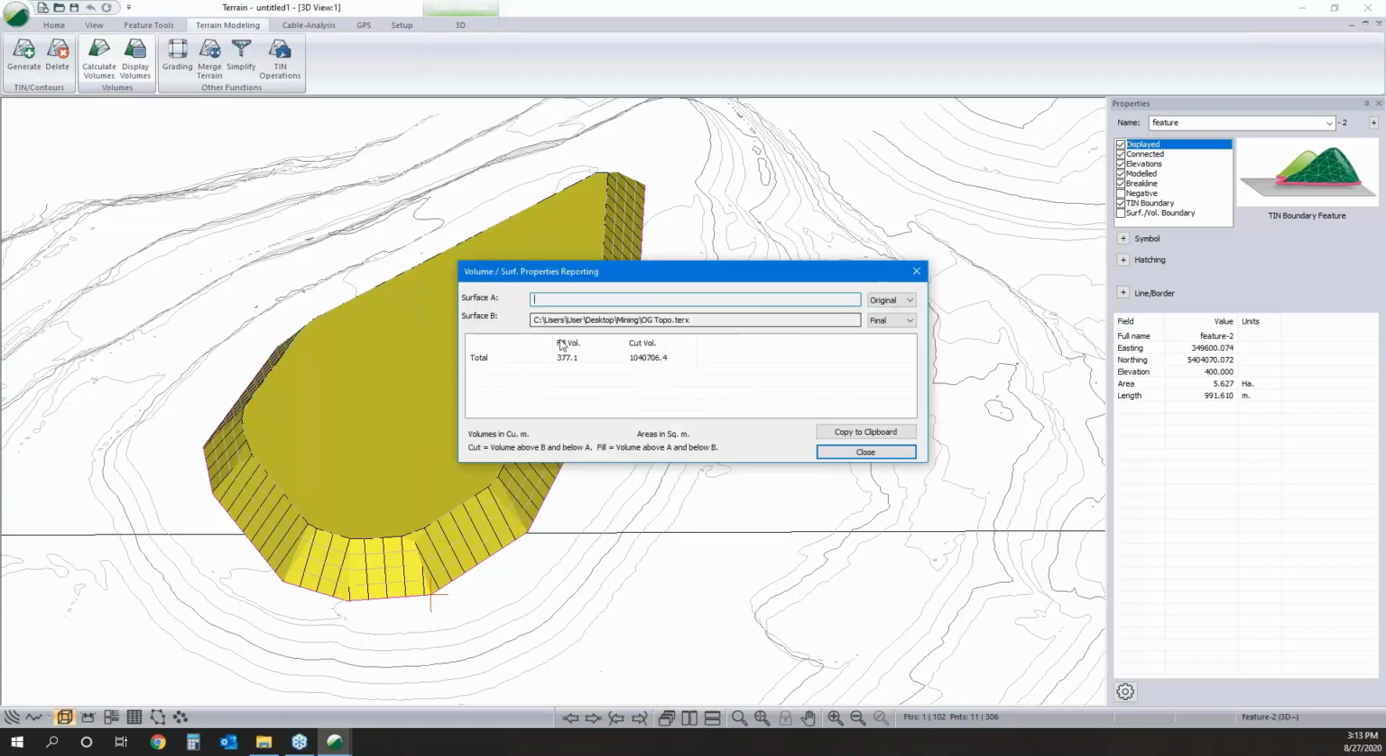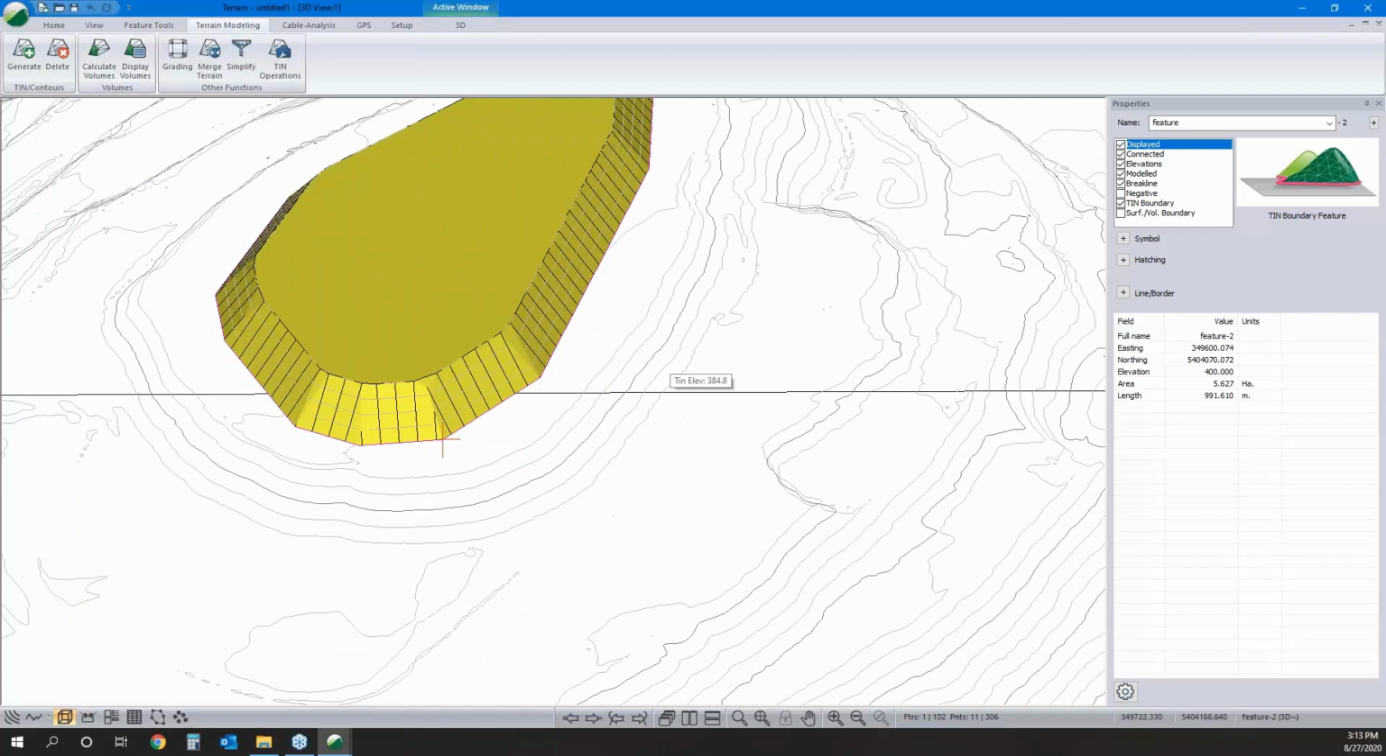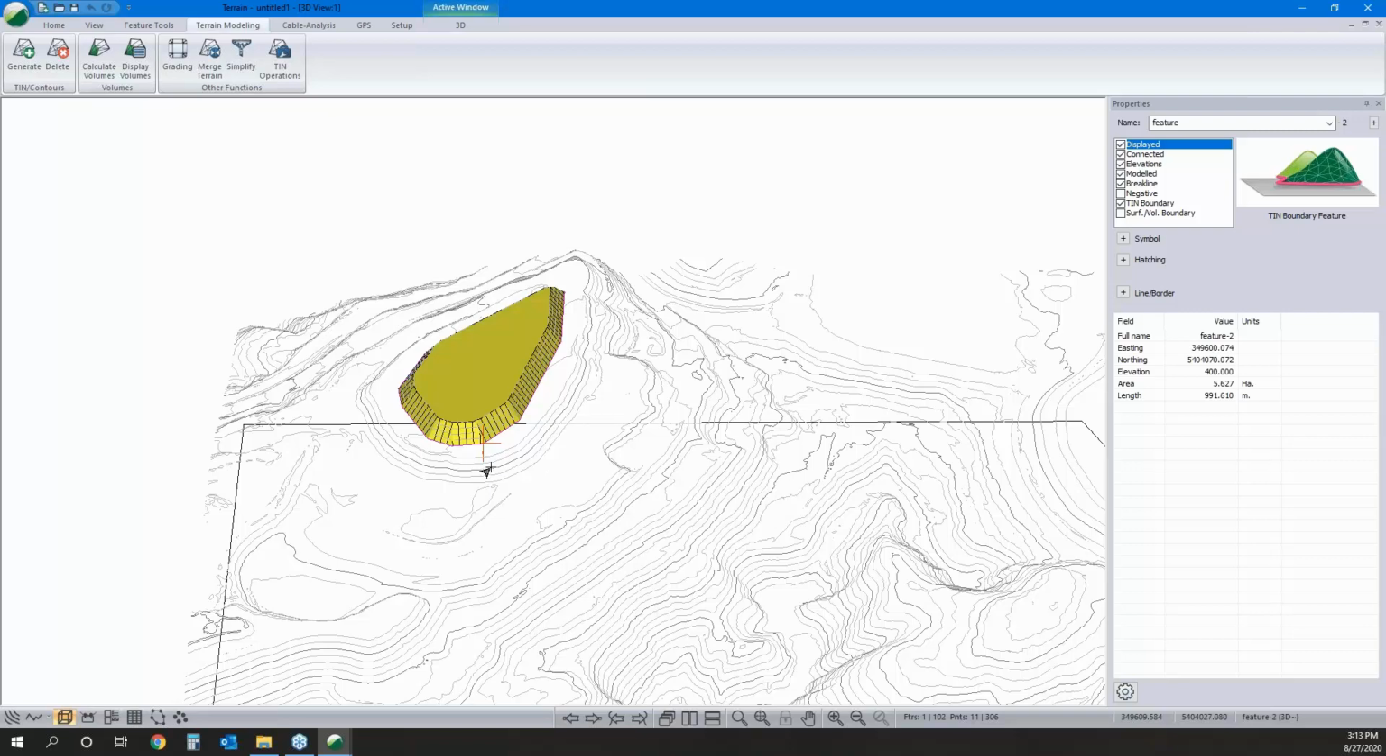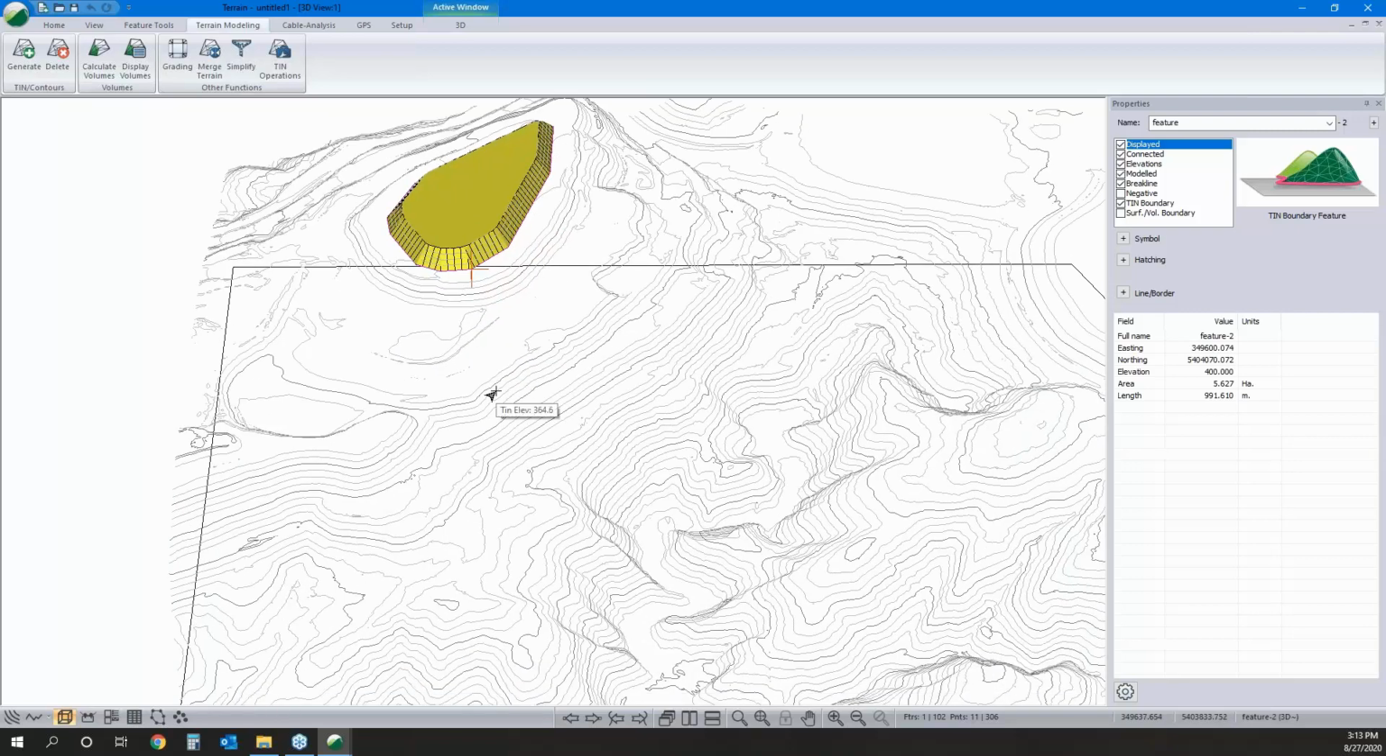And there we are. Now this is saying our surface A, which is our current surface, is original. We want that to represent final in this case, so we can see we can fit a fill volume of 1 million cubic meters there. So that's our stockpile. Now let's talk about designing our pit.